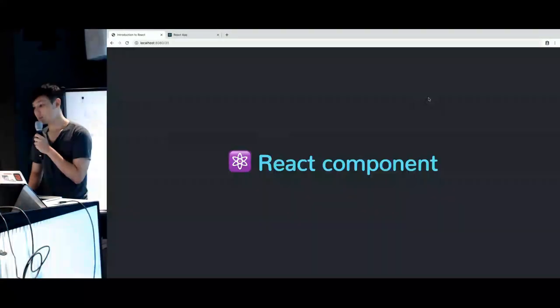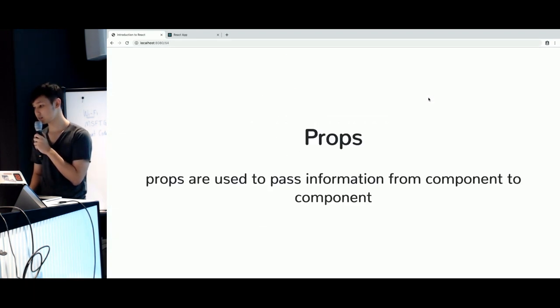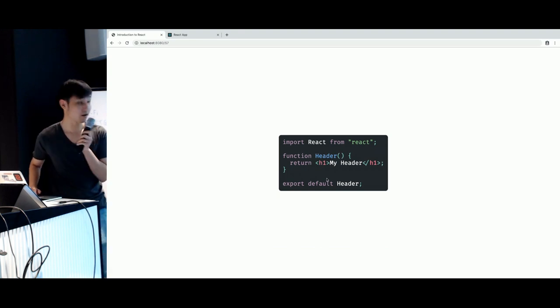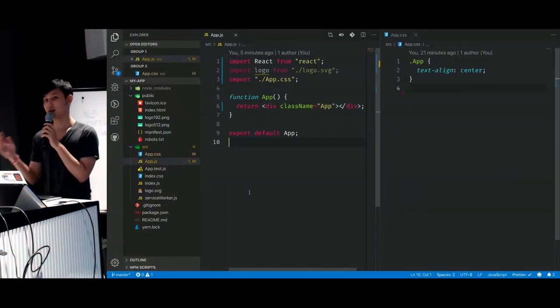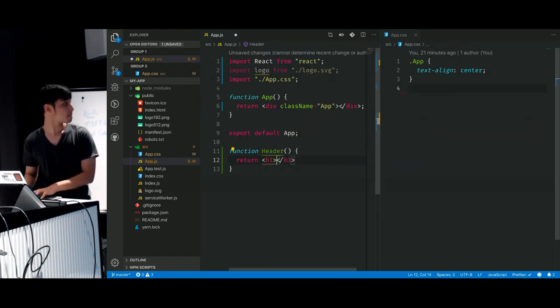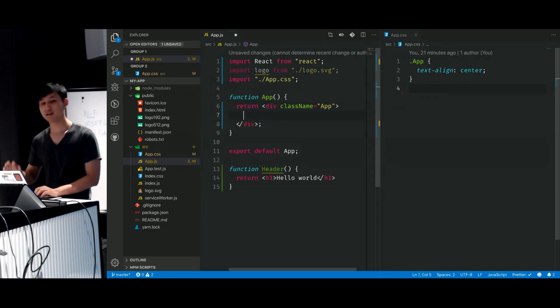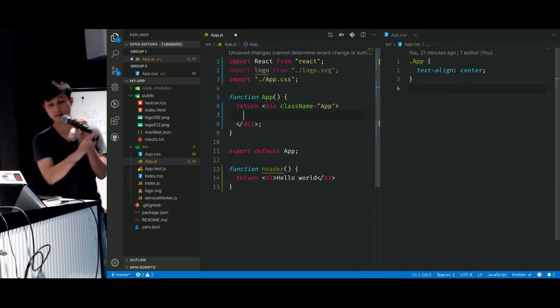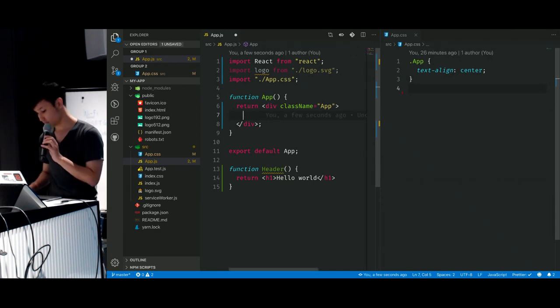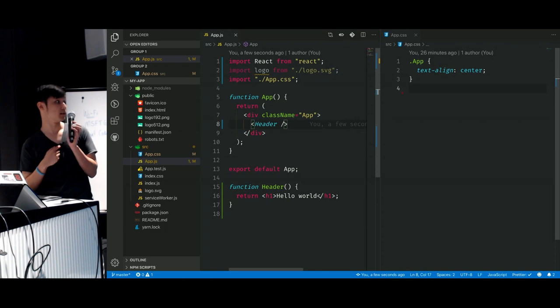Okay, so let's create a very simple component first. We will call it Header. This will be our header. We do this by creating a function called Header. And then inside the class name app, we will use our component by writing a tag called Header and then closing the tag, like this.